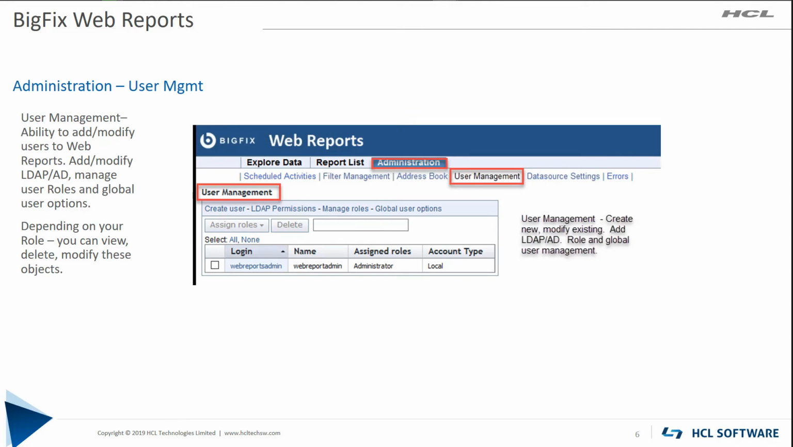Administrating Web Reports. You do have to add users to Web Reports. Just because you added a user to your BigFix console has nothing to do with what you're going to see in Web Reports. Remember, Web Reports is read-only, and like BigFix, you can integrate your LDAP or AD with Web Reports. So I would strongly recommend that you take a look at that and integrate those two.